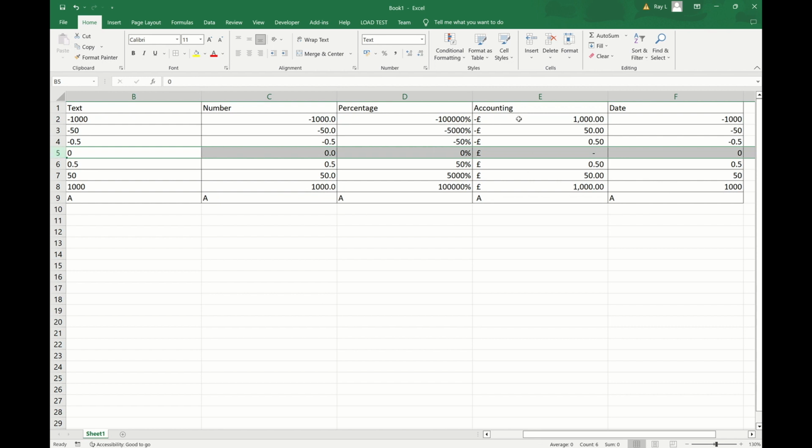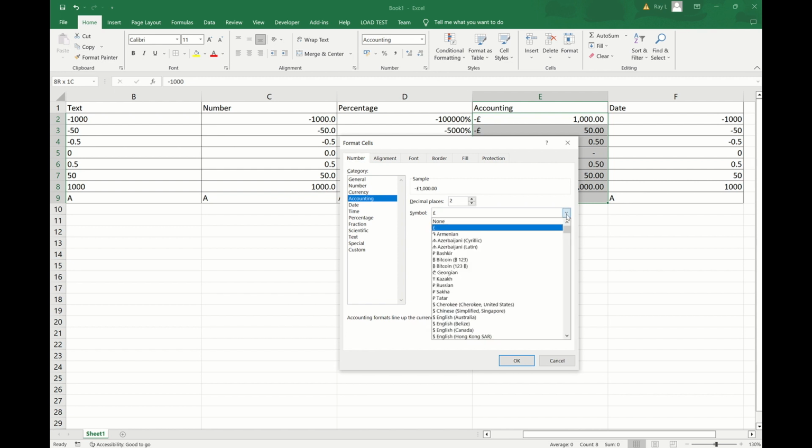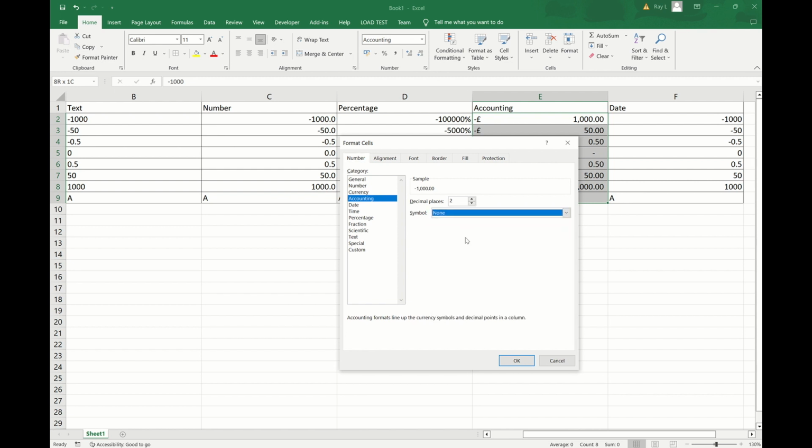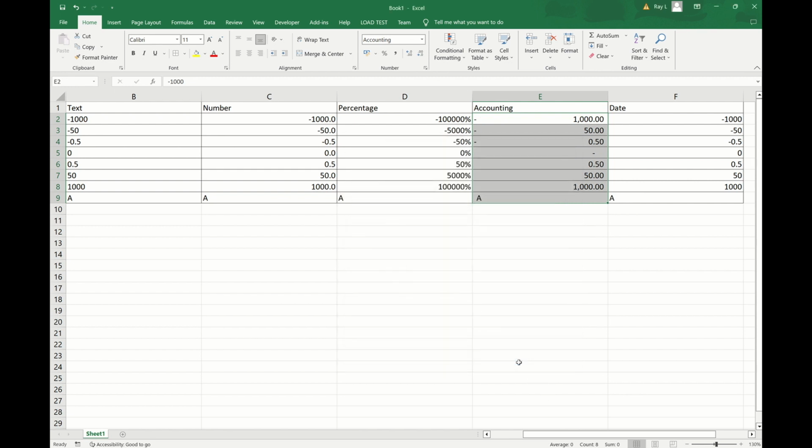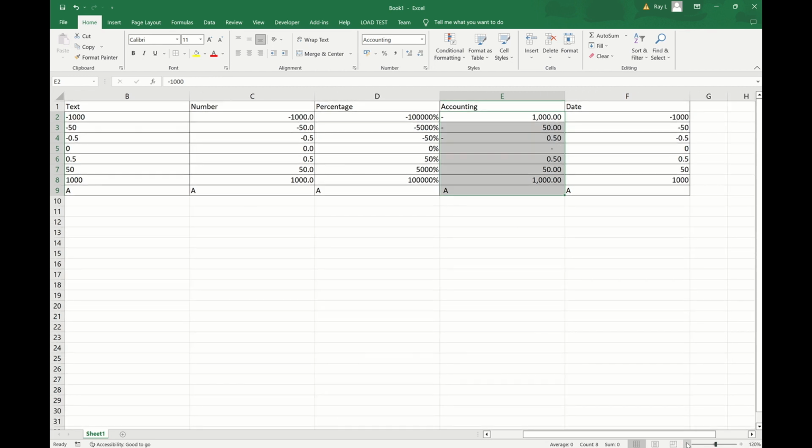So let's remove the currency symbol just to see what it looks like there. So we'll just click in, we'll just go back to accounting. We'll say none. And there we go. You can see the minus sign is a little bit more clear when we're doing that. Let's just zoom back out a little bit again. There we go.